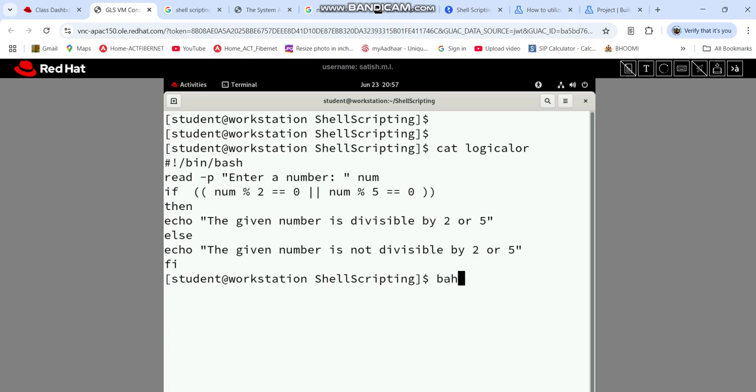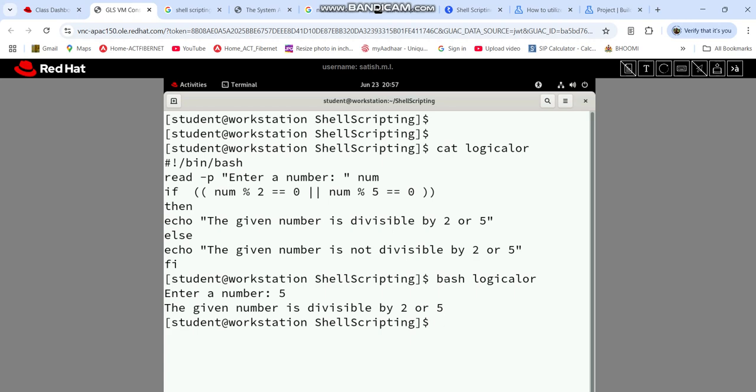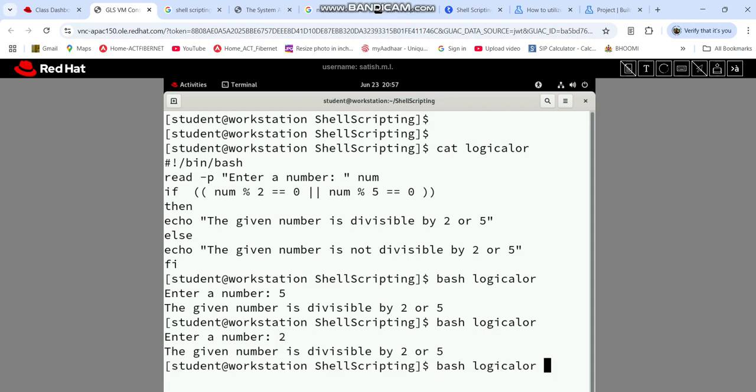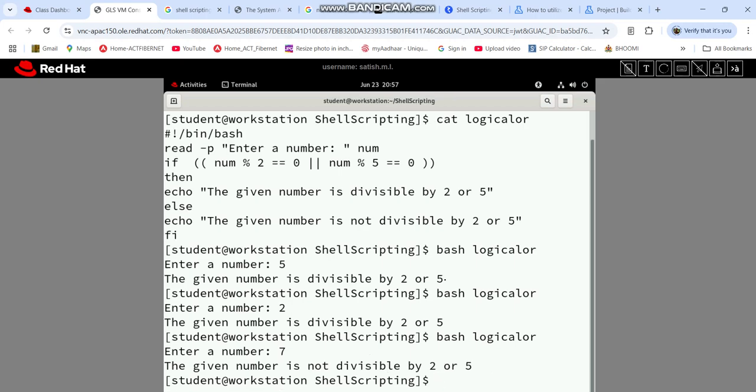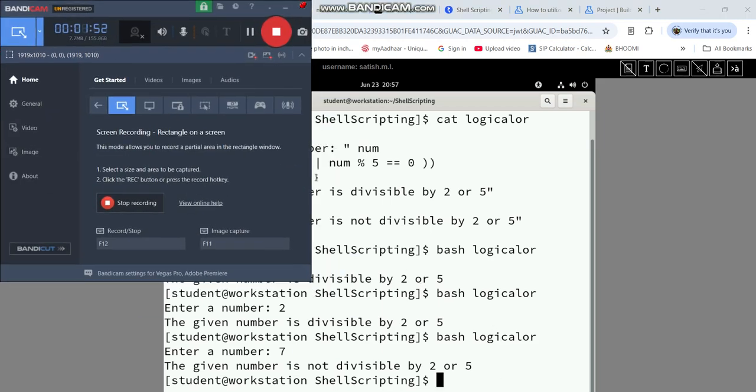So bash logical_or. Enter a number, so I will enter 5. It says the given number is divisible by 2 or 5. I'll enter 2. The given number is divisible by 2 or 5. I'll enter 7. The given number is not divisible by 2 or 5. So it works, logical or.